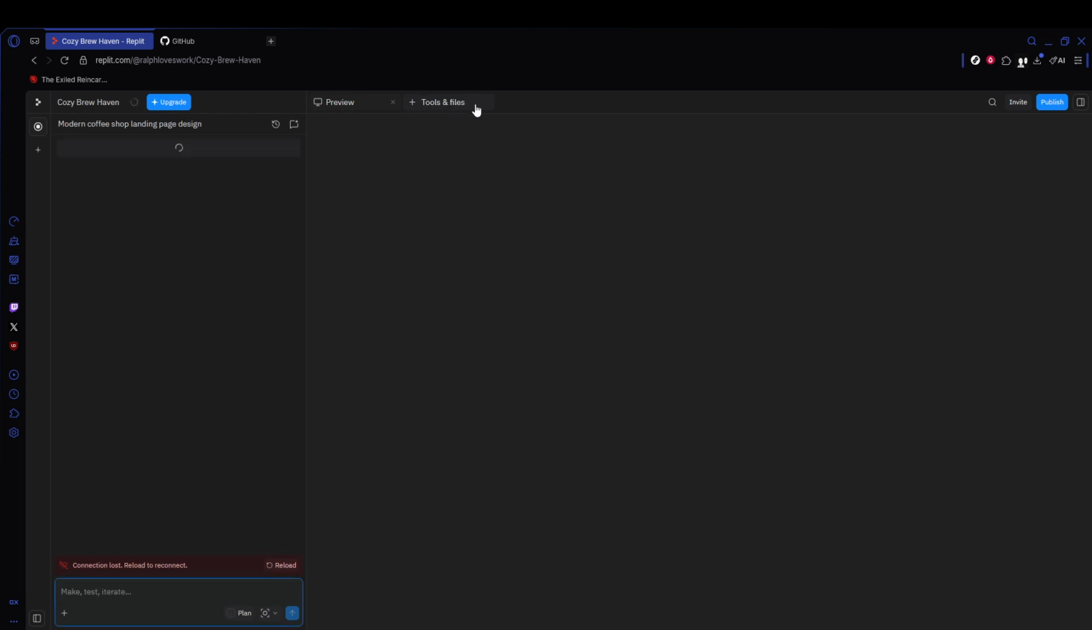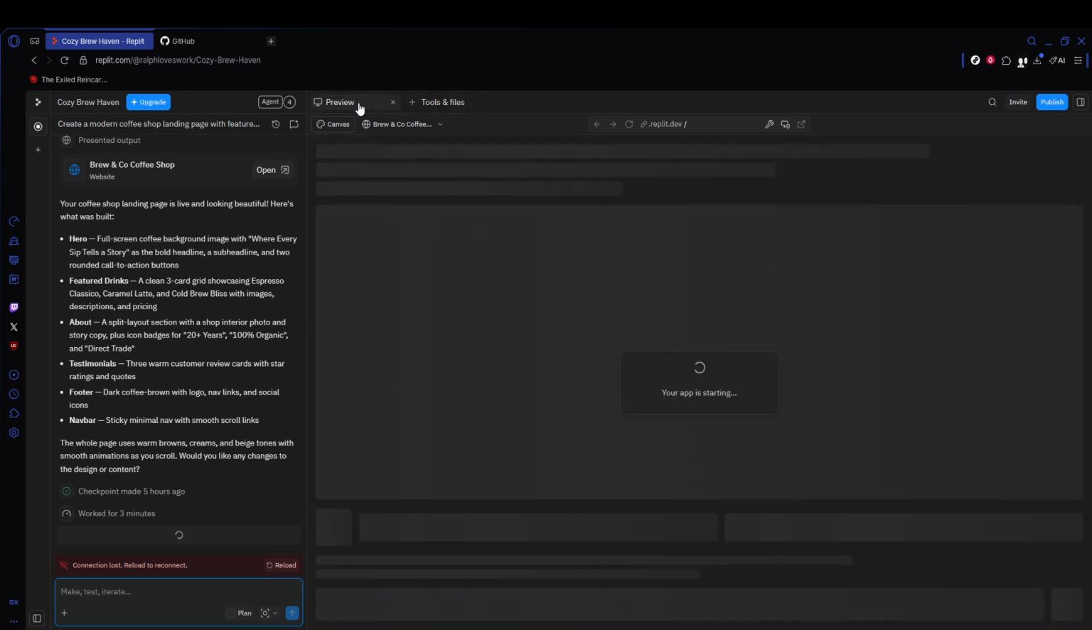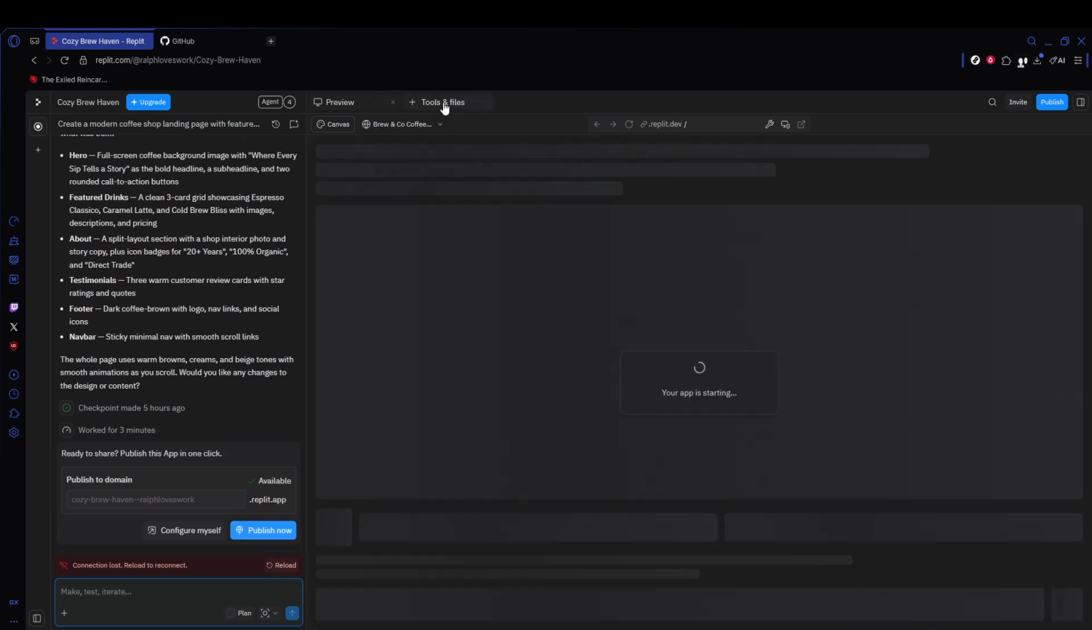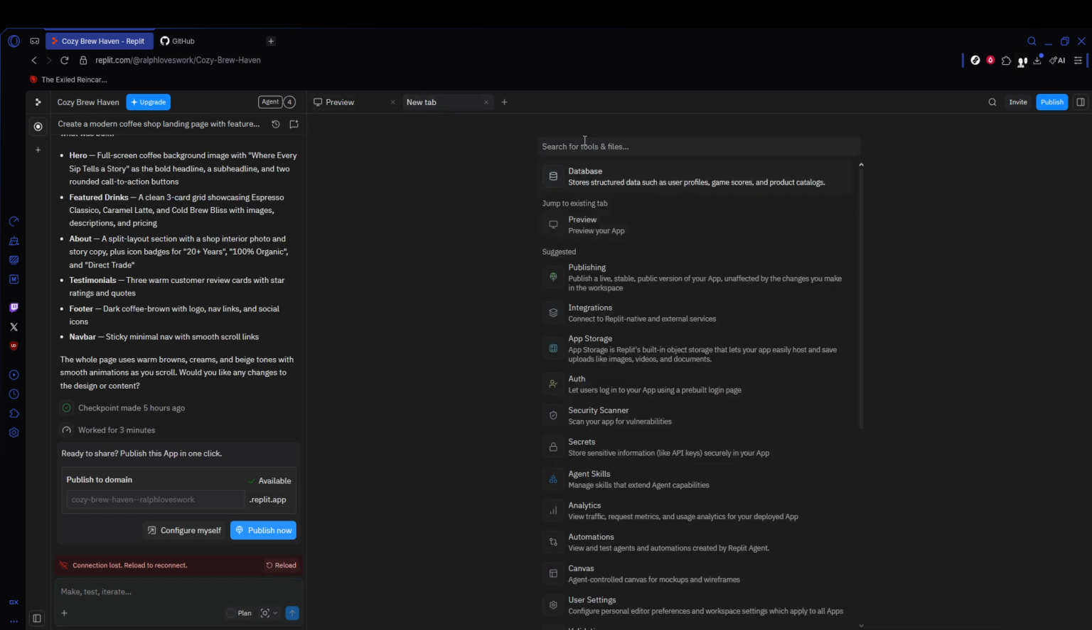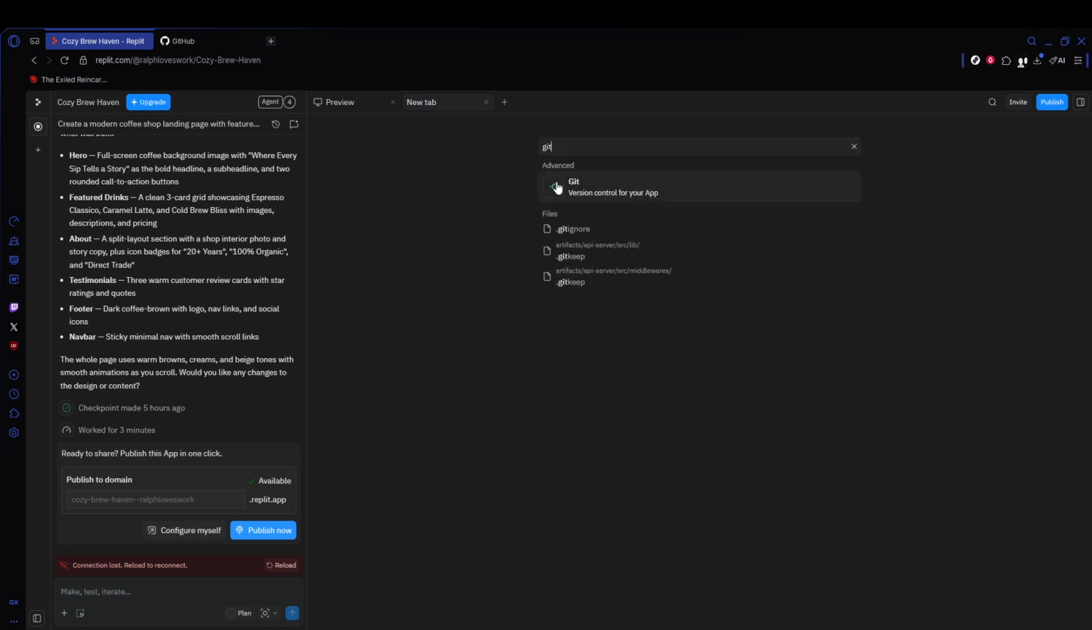Inside the project editor, look toward the top of the interface for the Tools and Files area. Depending on your screen size, this may appear as a toolbar or a compact menu, but it will be near the top of the workspace. Open it so you can access Replit's developer tools. In the search bar within that tools area, type the word Git. This filters the available options and helps you quickly find Replit's built-in Git integration without digging through menus.